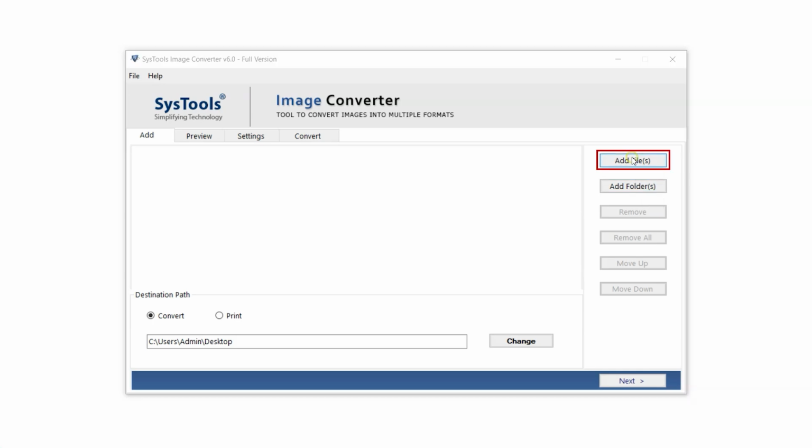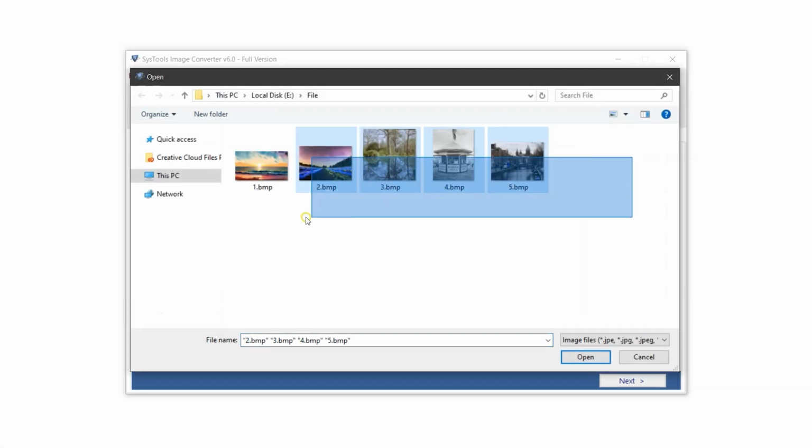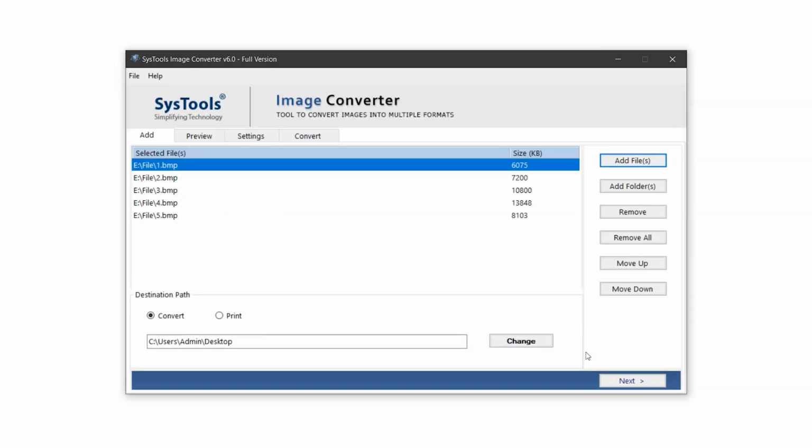Let's click on Add File. Select some BMP files and click Open. Once imported, you'll see the file names in one column along with their destination paths, and file sizes displayed in the right column. Now let's explore some additional features.